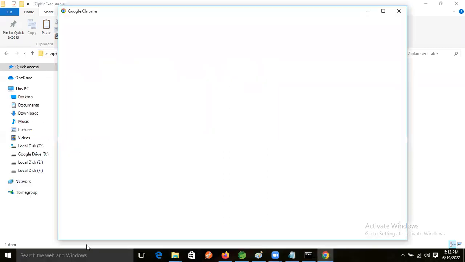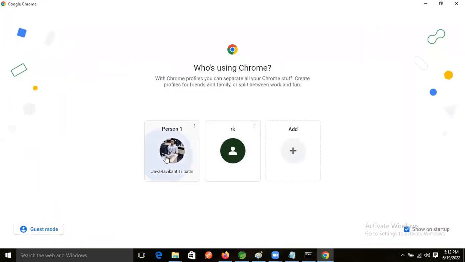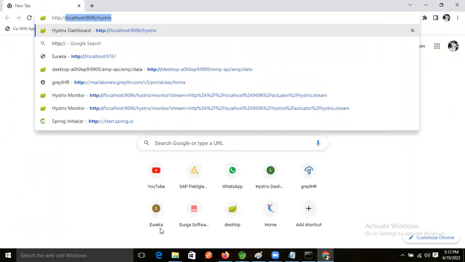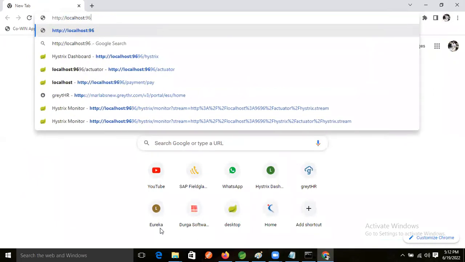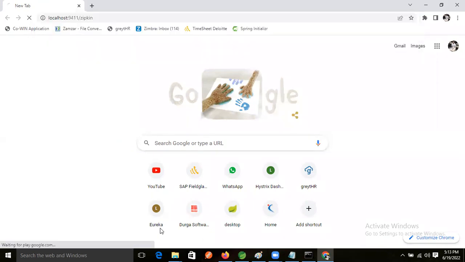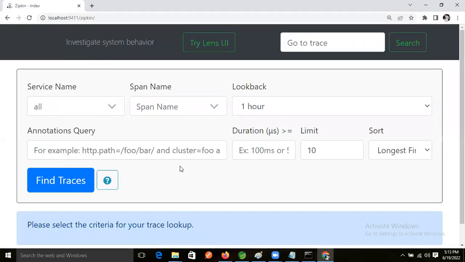Open the browser. On the browser, type http://localhost. What is the port number? 9411. Now Zipkin. Yeah, we are getting the Zipkin dashboard or not? Come on, yaar, we are getting it, right? Yes, Ravi. Here only we will trace it.